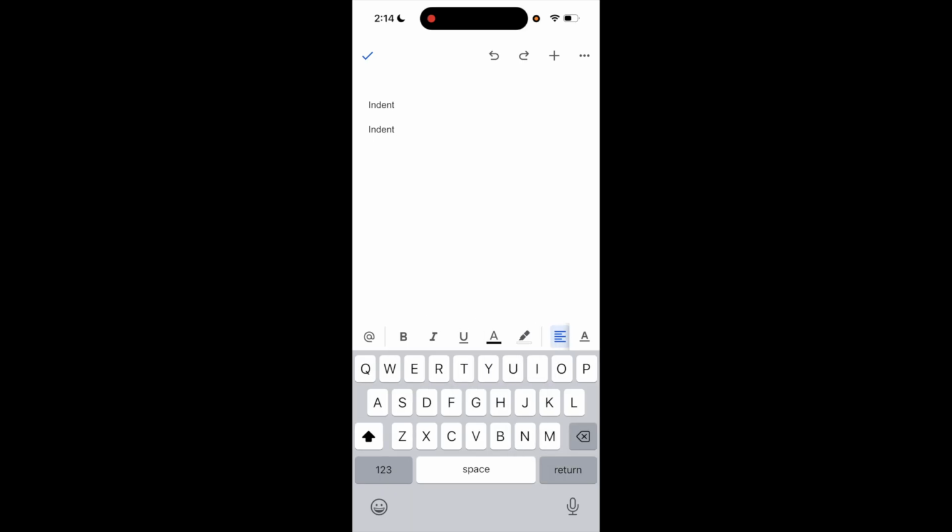If you want to change this, press where you want to add the indent, slide this middle bar to the right to where there are these two options, where the arrow is facing left and the arrow is facing right. If you want to increase the indent, you can go ahead and press it this way. If you want to decrease the indent, you can go ahead and do it this way.